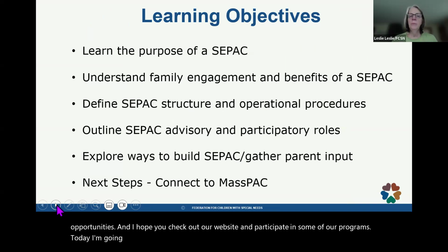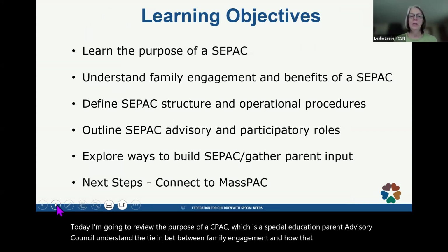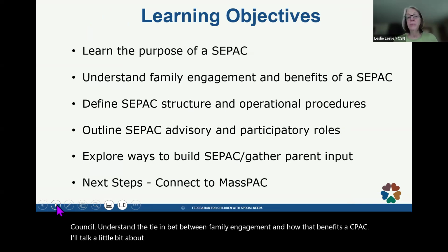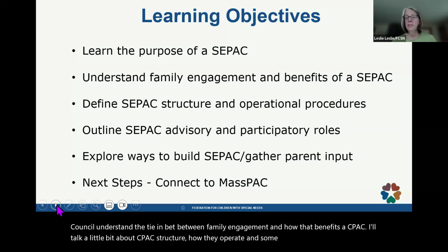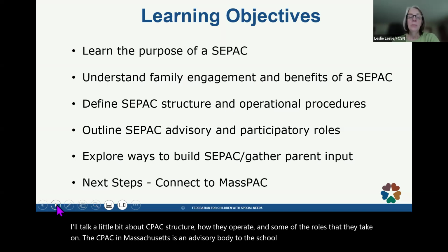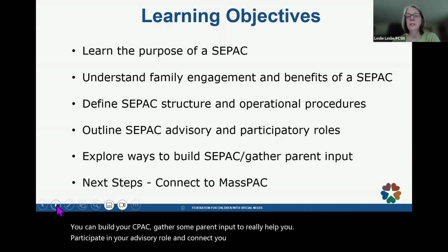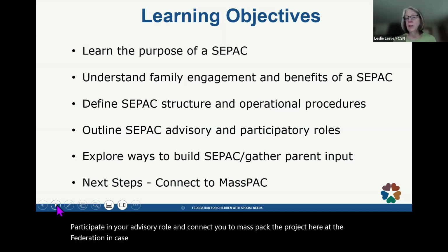Today, I'm going to review the purpose of a SEPAC, which is a Special Education Parent Advisory Council. Understand the tie-in between family engagement and how that benefits a SEPAC. I'll talk a little bit about SEPAC structure, how they operate, and some of the roles that they take on. The SEPAC in Massachusetts is an advisory body to the school committee. I'm going to explore ways that you can build your SEPAC, gather some parent input to really help you participate in your advisory role, and connect you to MassPAC, the project here at the Federation, in case you need to develop your SEPAC or need some resources. We have an annual membership.